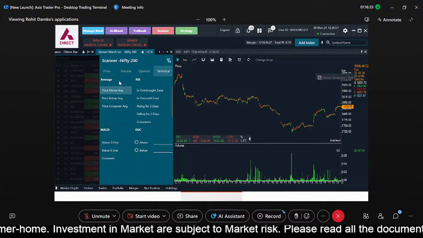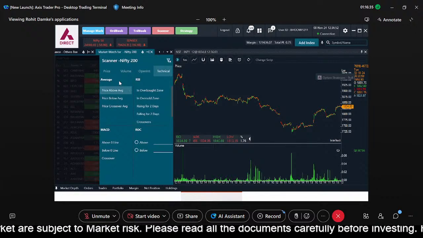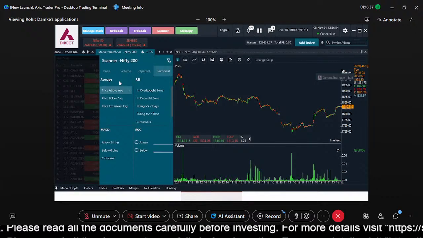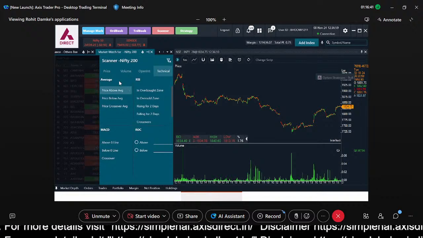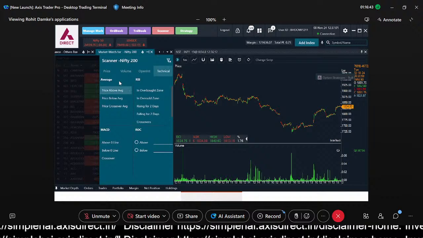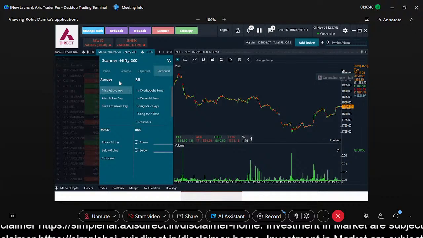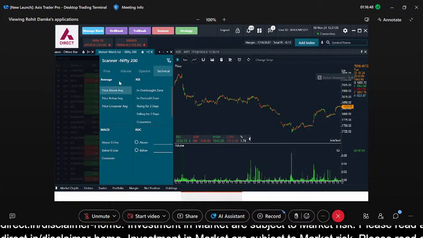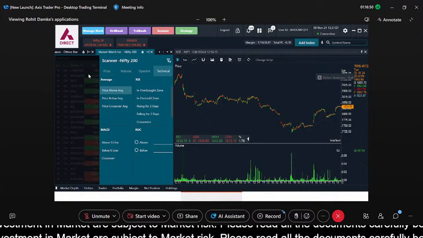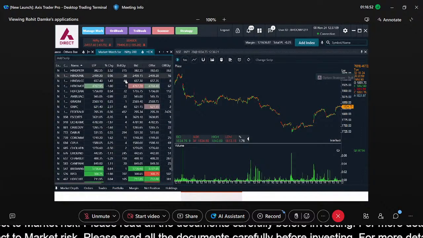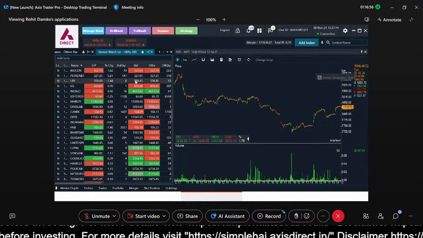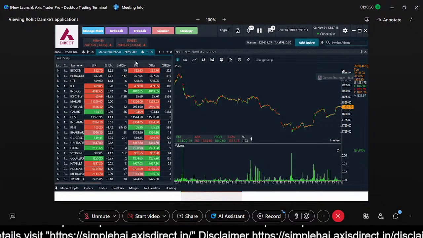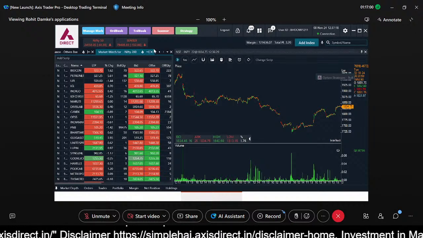So again, it's an add-on benefit. It's like an add-on scanner in the watch list itself, wherein you don't want to monitor all the Nifty 200 stocks, and from those Nifty 200 stocks, you can just set your conditions, and the stocks would be filtered as per your given condition. So yes, this was all about the scanners for that particular watch list.